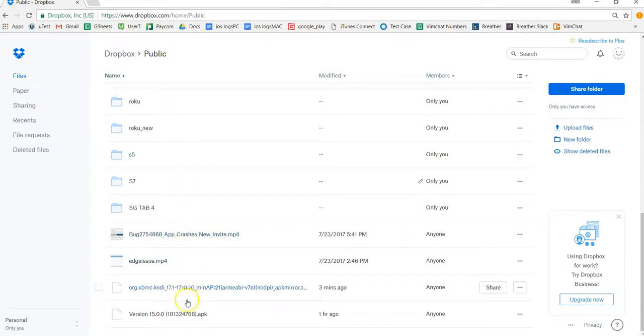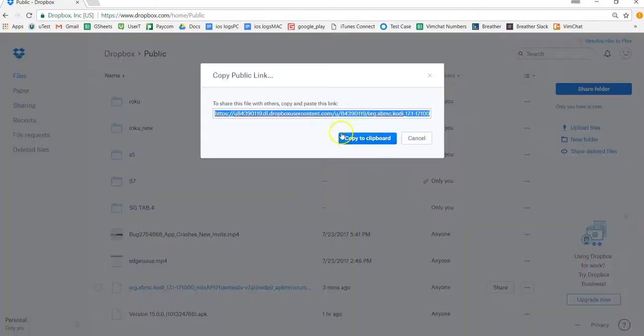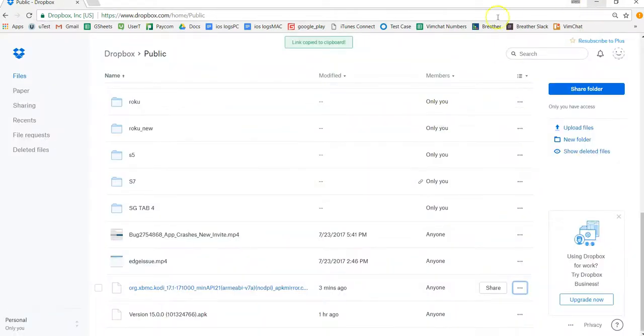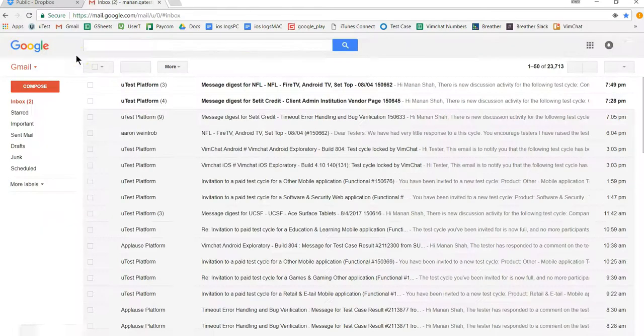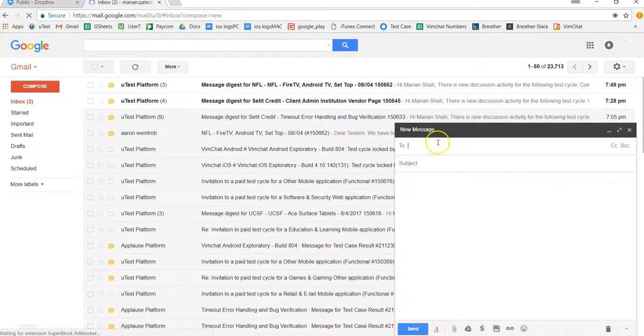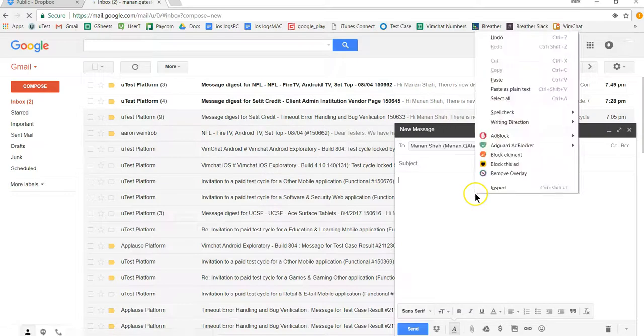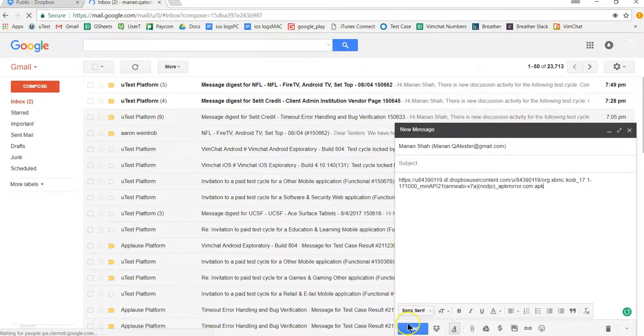Let's say I have an app that I would like to install. So this is an app right here, the Kodi. I would say copy public link, and then copy to clipboard. Now you can transfer this to your phone in any given way, but let's say I'm going to do it via my Gmail. So I'm going to go ahead and compose an email just like you do normally, email it to myself, paste it, and hit send.